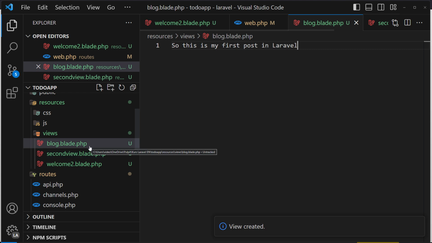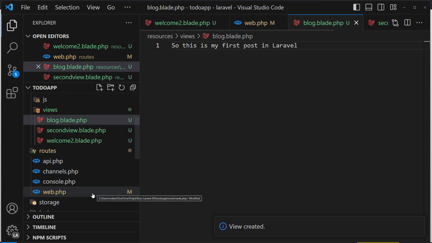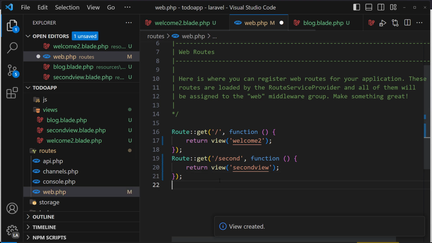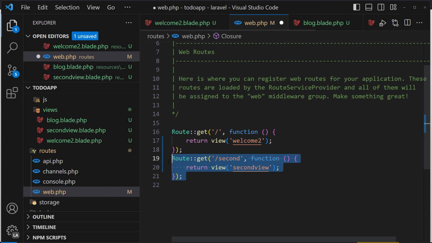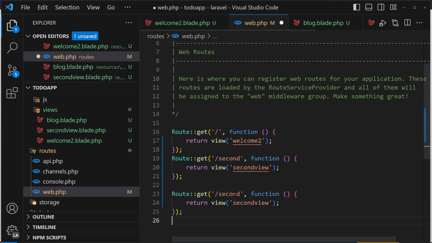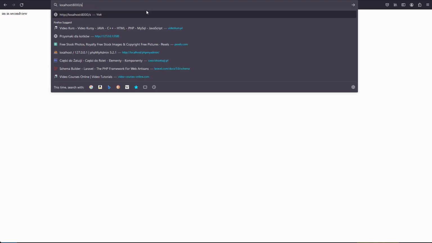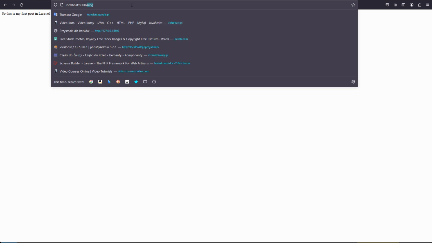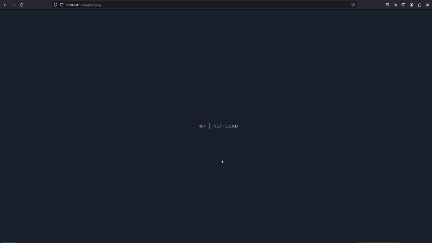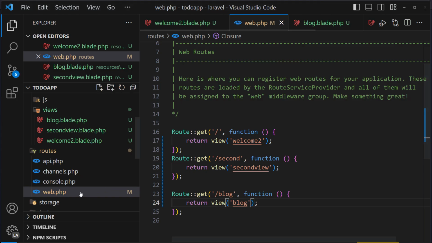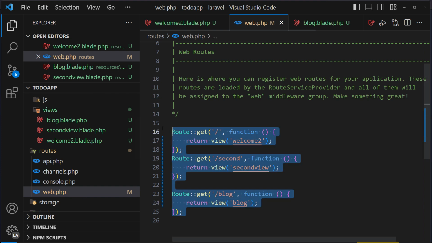And if you want to access it, we need to what? Go into the web.php, and here what? We can just copy it. And let's say that if somebody accesses the blog, right? I want to show the blog view. And now when I go here, as you can see, I can type the blog and I will see a blog.